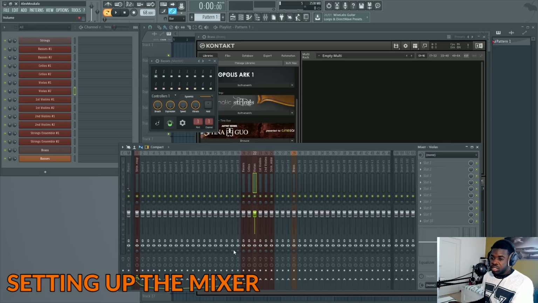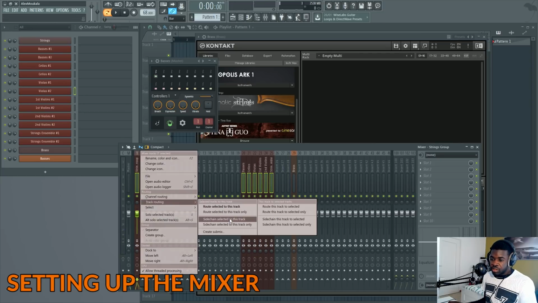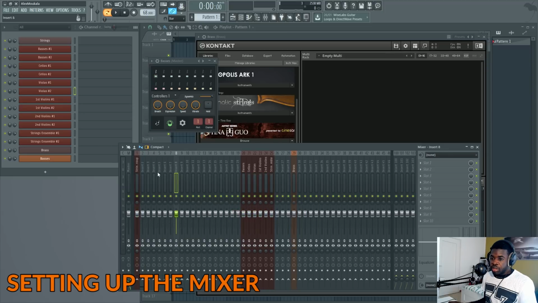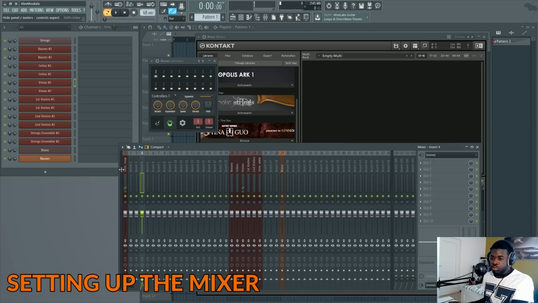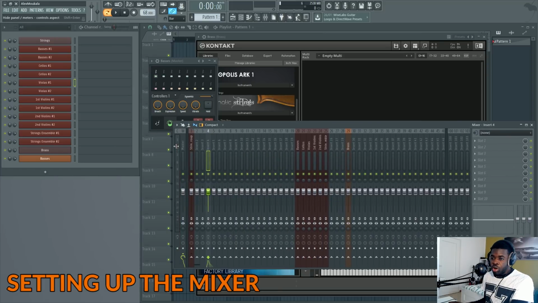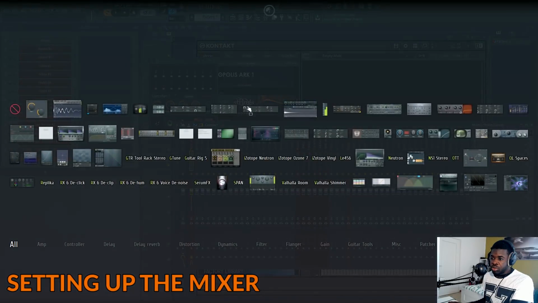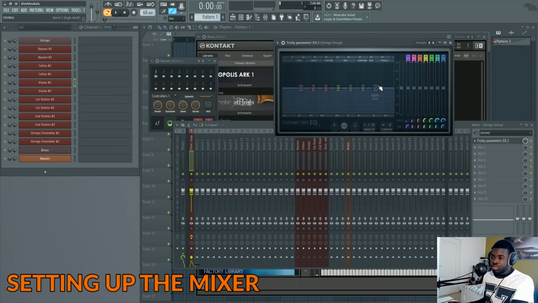So routing the violas to strings, and the way to do this for each instrument, go and do it like this as I showed you. Route to this track only, and now all these tracks are being sent to the strings group. So if I want to EQ all the strings at the same time, I'm just going to have to put an EQ on the strings group. It's going to affect all the strings, because all this signal is being sent here.